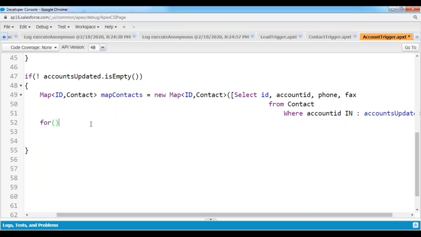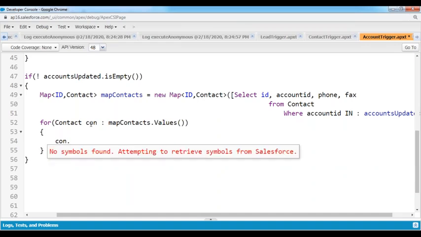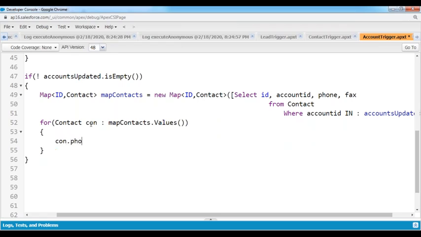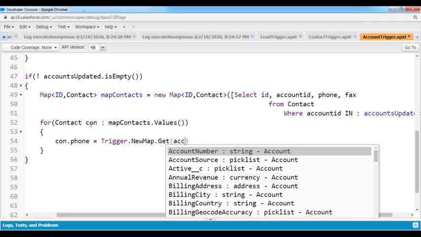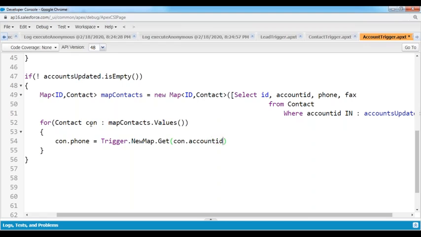Now here I'm iterating each and every contact record from map contacts dot values. I'm collecting each and every contact record here. In this contact record, I would like to supply the account record phone number. So contact dot phone equals, how can we get the respective account record phone number? Trigger dot new map dot get of contact dot account ID. Trigger dot new map contains the account records.